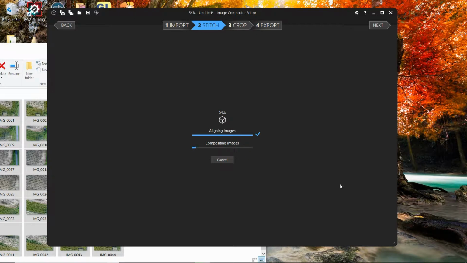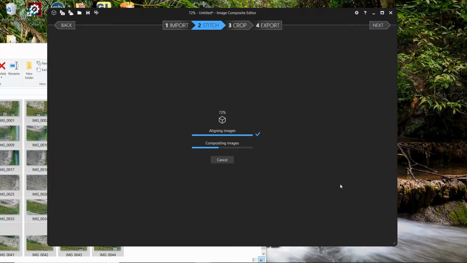Okay, so now it's done aligning. It's going to put them all together. And what's good with ICE also is, once it's done stitching, you can rotate the resulting image to whatever you want, or you can even crop it as well. I'm going to show it to you later, because sometimes when you are stitching multiple images, the side of this stitched image is kind of not straight, but you can actually edit that directly through ICE software.